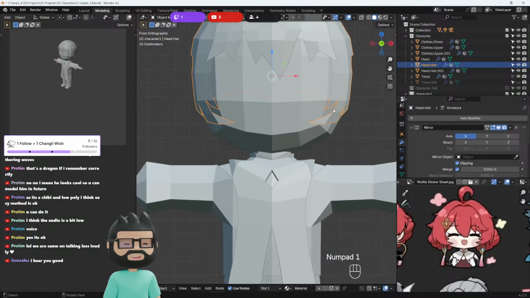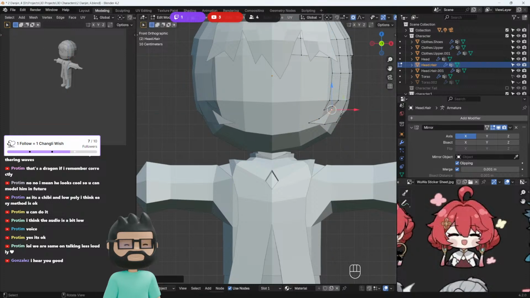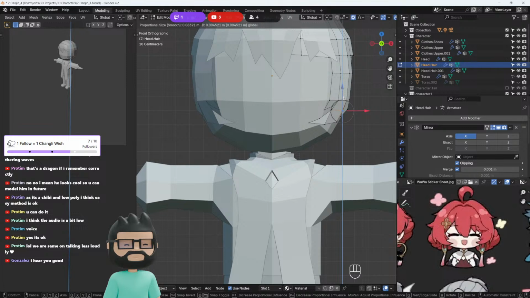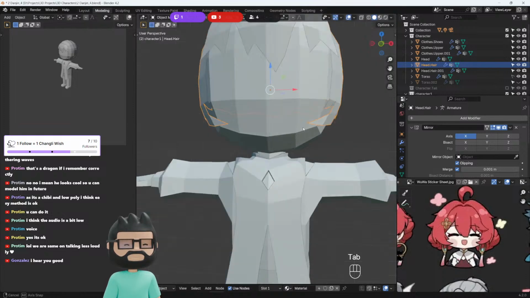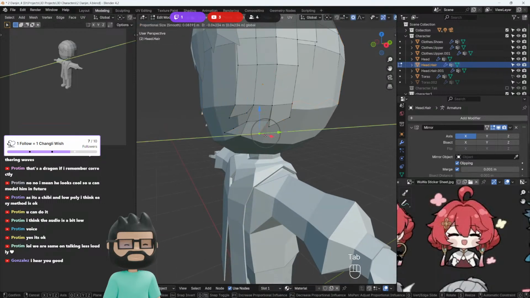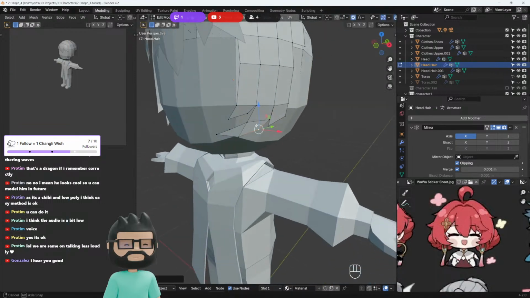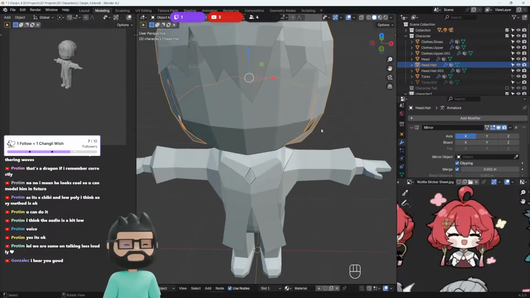Yeah, it does give a similar result, though it needs some more adjustments. And it's still a quad. It looks like a triangle, but it's still a quad. I don't think this is the most optimal way to do it, but it works.